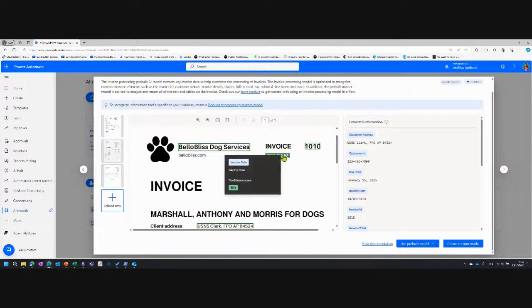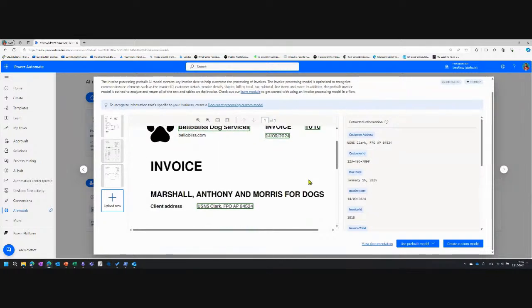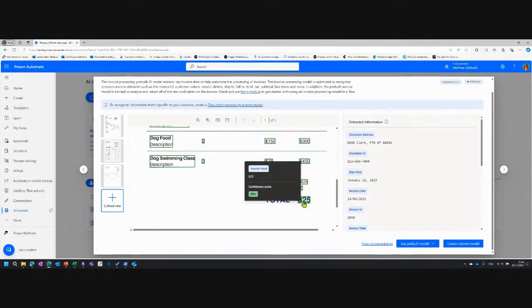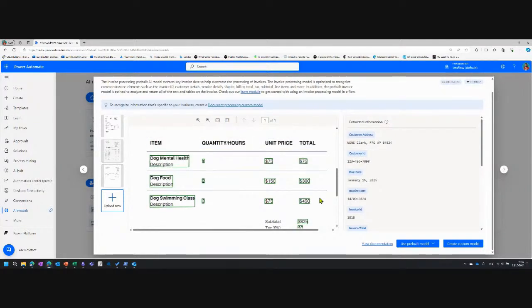So you have here the invoice date. Those would be three pieces of information that we want to extract and put in our Excel. And this is number four, the invoice total. So, perfect actually to use for us.